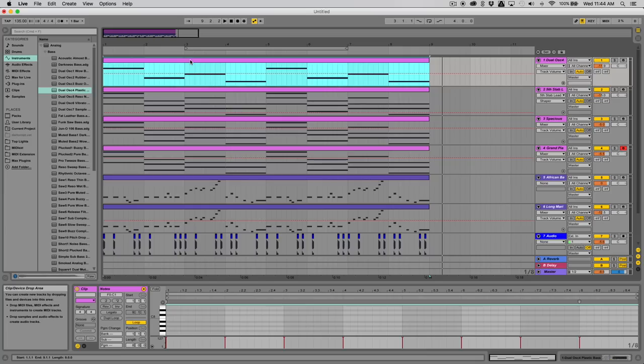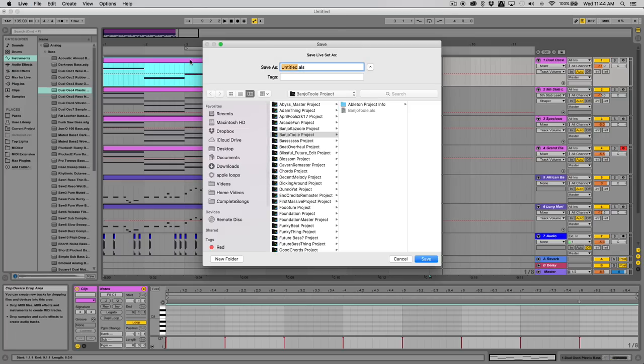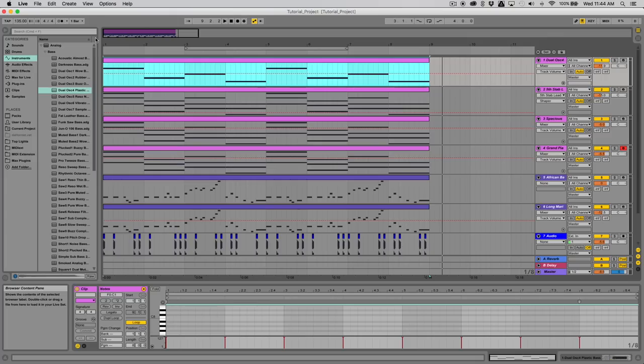And there you have it. That's a very basic song. I guess it's hard to call it a song, but it's the foundation of one. I'm gonna save my project so I can work on this in future videos. And I know it might not sound like much, but this is the foundation of a song. This is a good place to start with.